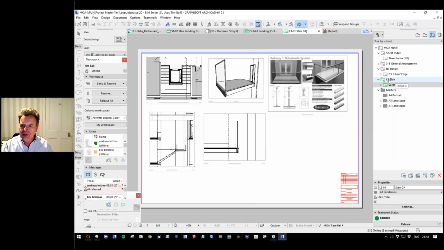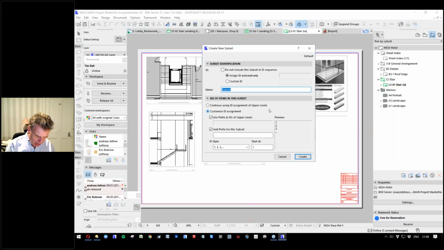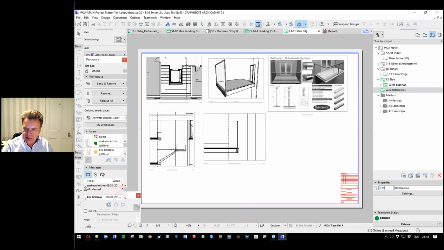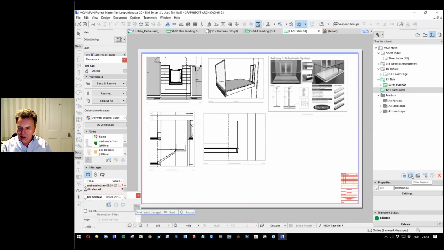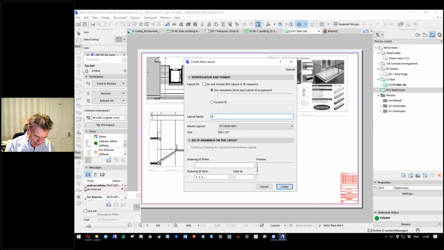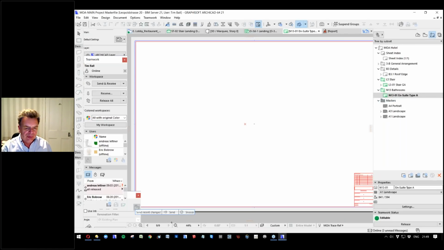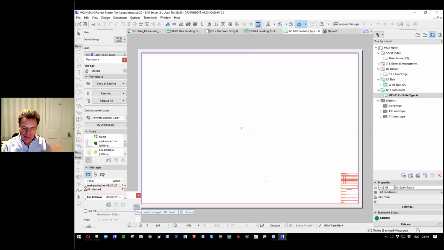I also wanted to look at another idea, which is how you actually would bring a Hotlinked file in to give a detail like this. So this time we're going to set something up as a new subset, which is going to be called bathrooms. And that is N13. Again, we'll change that so we get consistency, and change that to that. And let's actually put a layout in, and we'll just say ensuite type A. We'll make it A1 to go to space. And we're going to think about populating it.